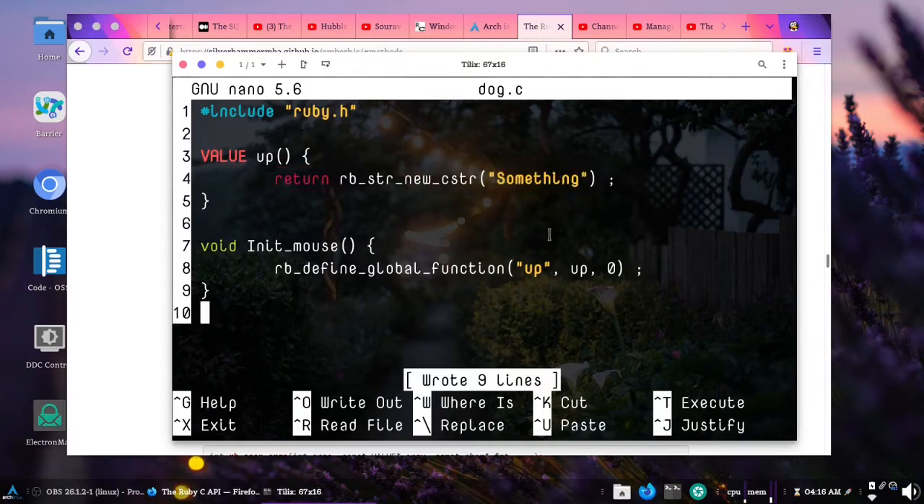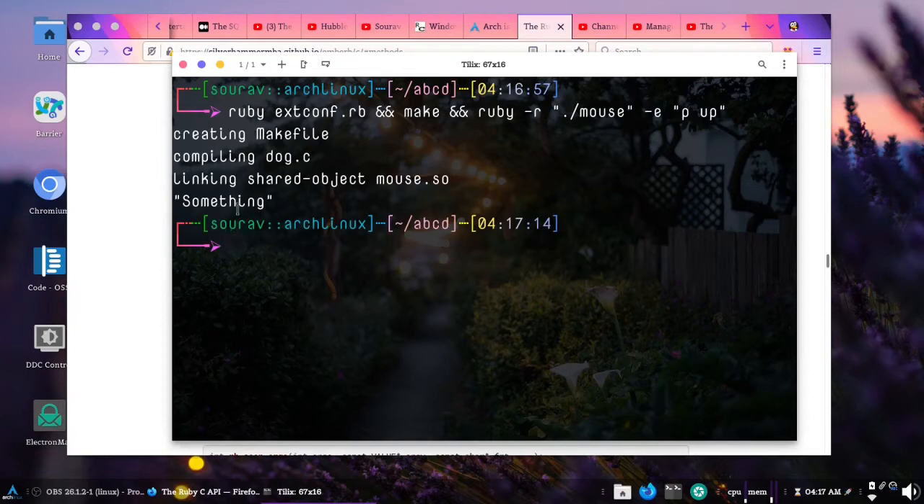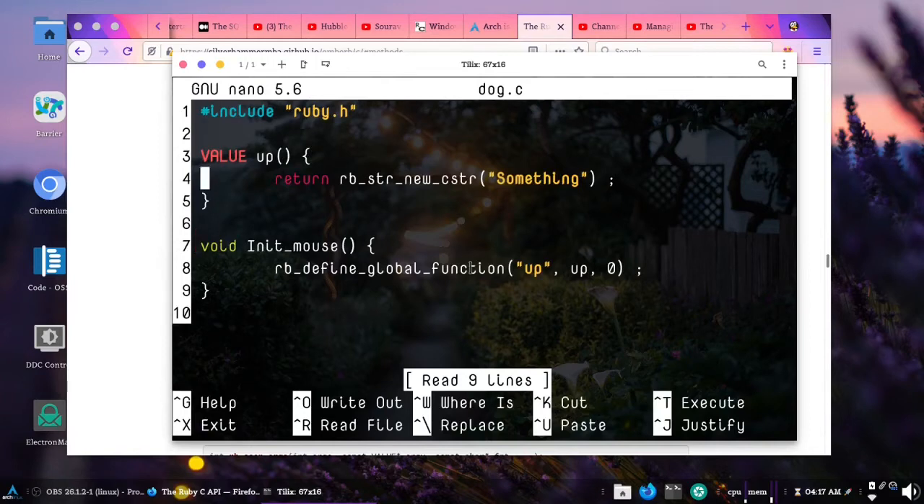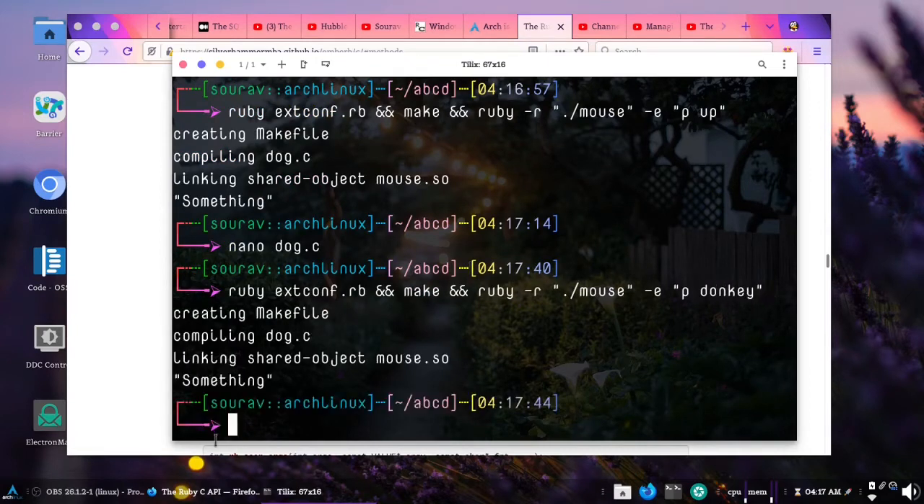If we compile and run our code, to compile we need to do ruby xtconf.rb && make && ruby -r mouse, because our file name is mouse, and then I'm going to call up here. As you can see, it returns something here. But if I edit the function now and call it maybe down, we need to change it here. Let's also rename this up to donkey. So if I call donkey here, you get something.